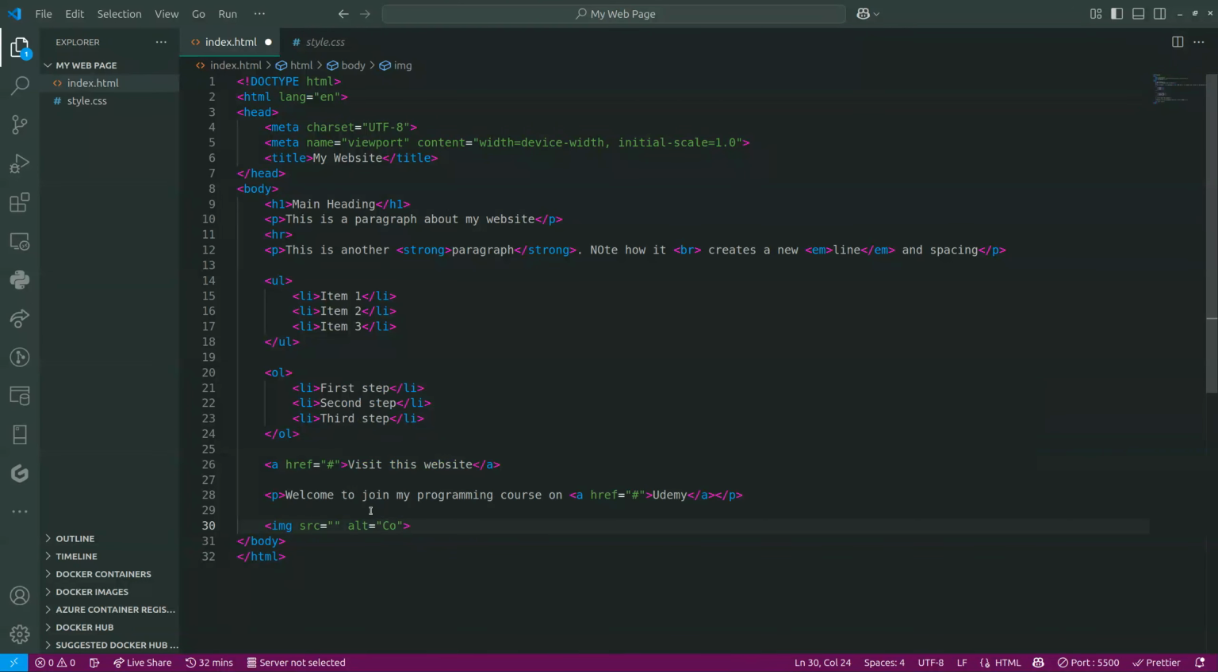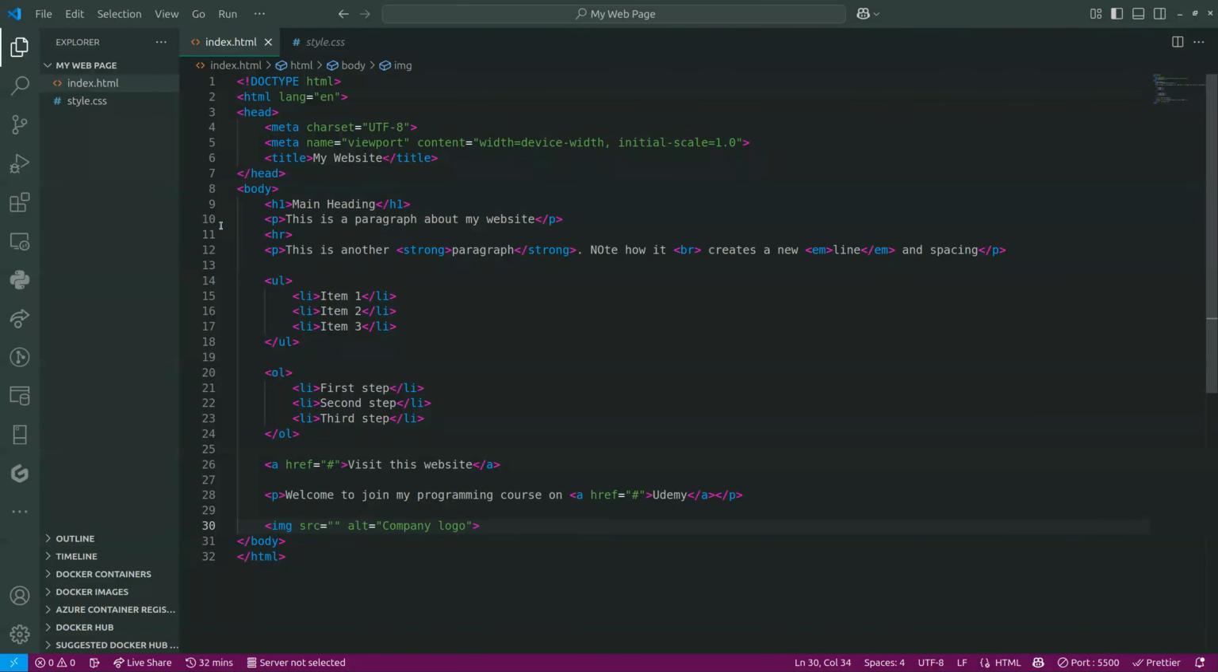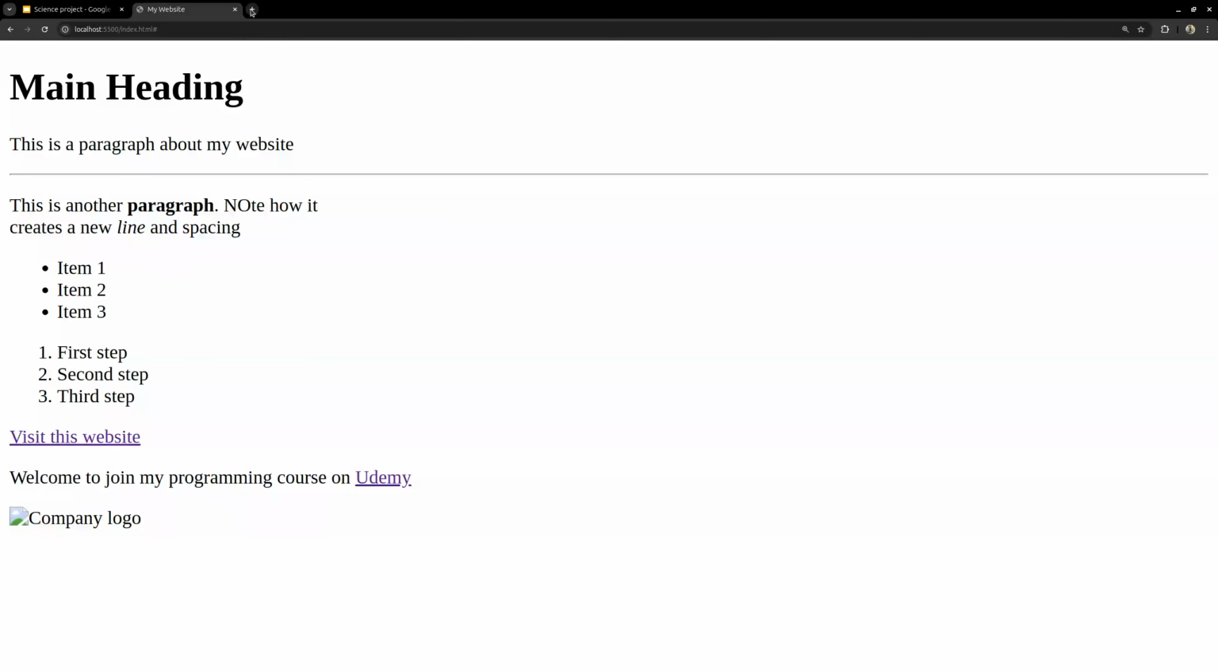So for example, if I'm representing a company logo, then I'm going to use this. So I can go ahead and look for a company logo. If you have the image on your local machine, you're just going to type in the name of the image. What I'm going to do right now is look for an image.